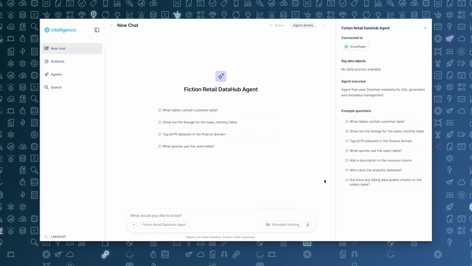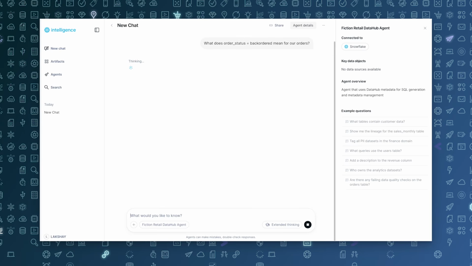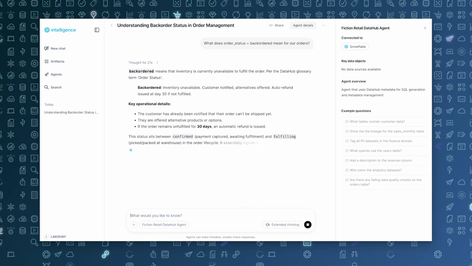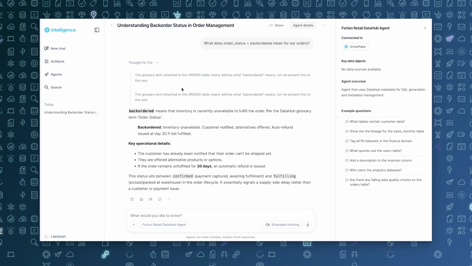First question. Say you are new on the team. You are poking around the orders data and you keep seeing the status back ordered. You want to know what it actually means at this company. The agent is deciding which tools to call. And watch this. It has already found it. The glossary term attached to the orders table. That is DataHub doing its job.